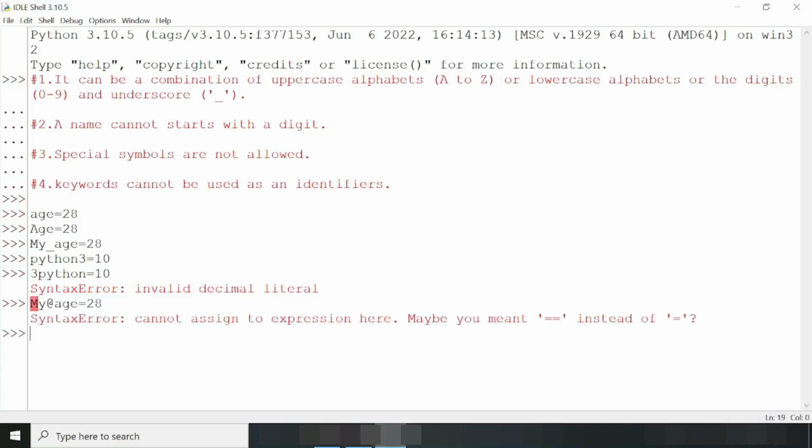Okay. So our fourth point is keywords cannot be used as identifiers. So what are keywords? Keywords are the reserved words in Python which have a predefined meaning. So we cannot use a keyword as an identifier name. For example, while is a keyword. So if I try to use it as a variable name, then it will raise an error. Like while equals 10, and now if I press enter, it will show an error.